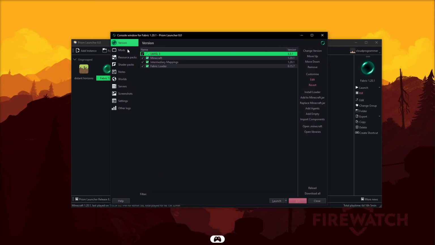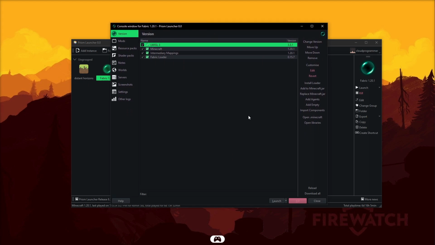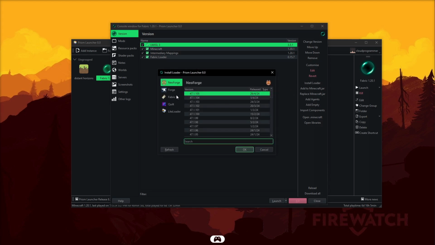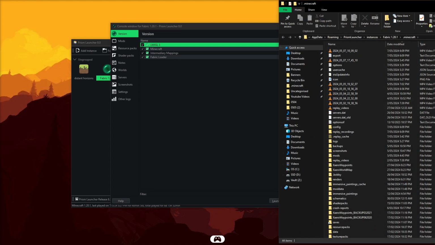It's really easy to install the mod loader or even change it. If you have an instance already and you want to add it, all you do is go to install loader, and then you can select from here, and then you can select the version you want. And there's a lot of stuff you can do here, and it makes it super easy to open the right folder for you.